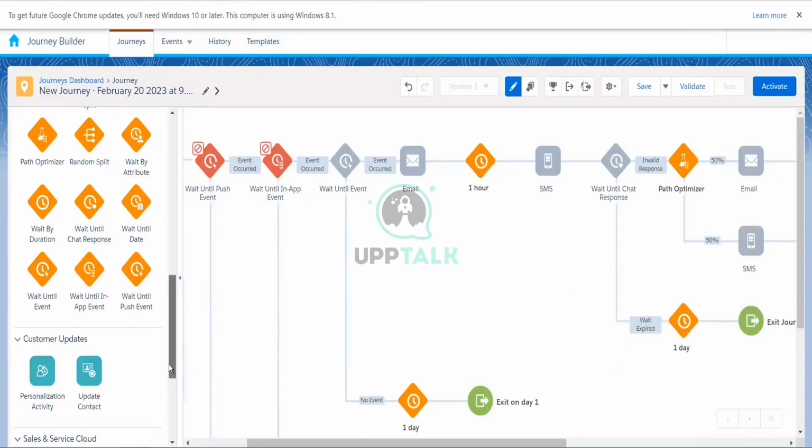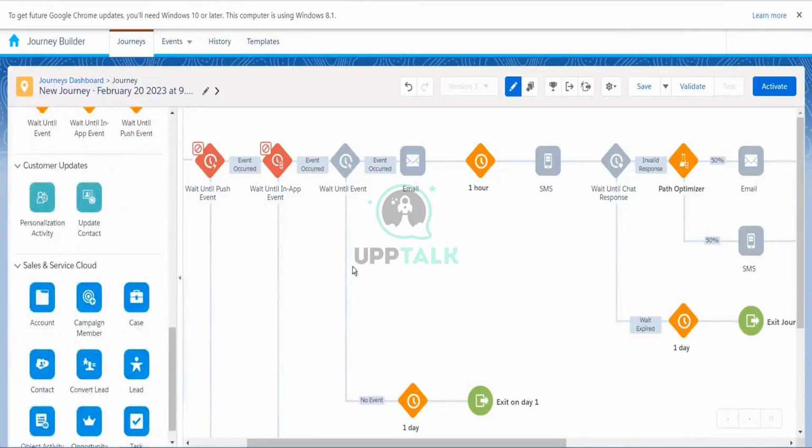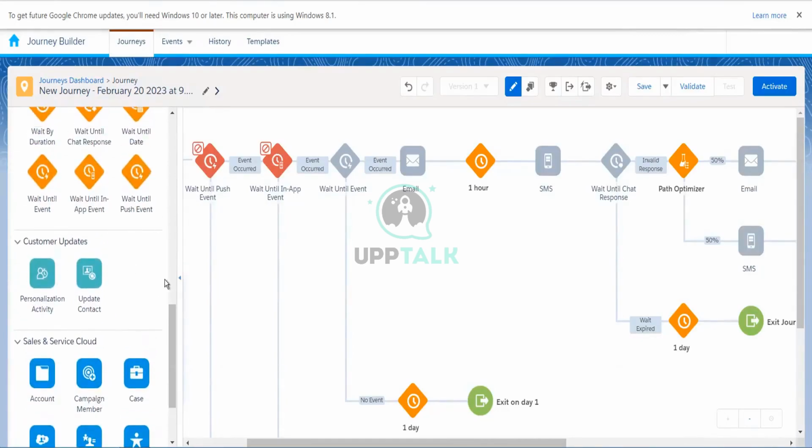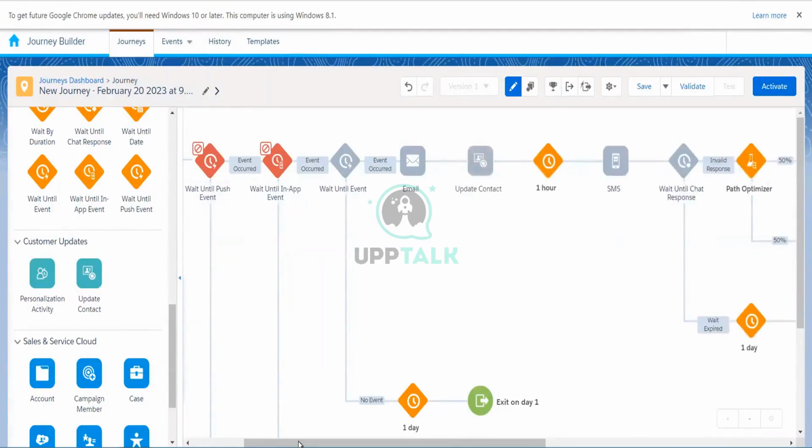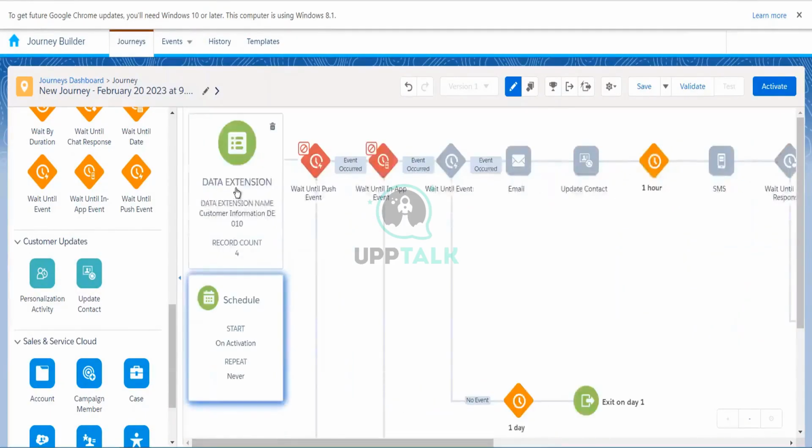Next, we have the customer update activities, where we're going to talk about updating contacts, the contacts that are coming to the journey. Right? We have this data extension over here, and here we have 4 records. It means 4 contacts. These contacts will come to the journey, and what we can do is update these contacts into the same data extension or another. Let me show you how.